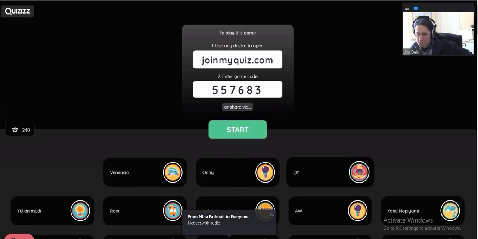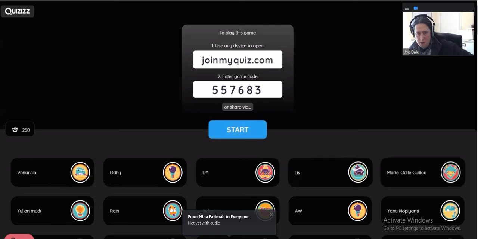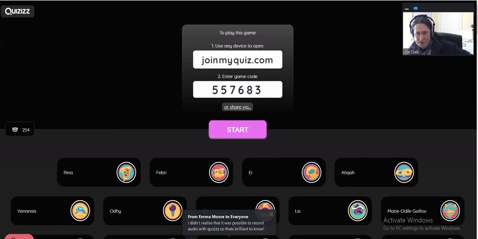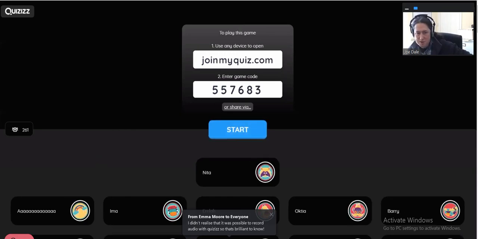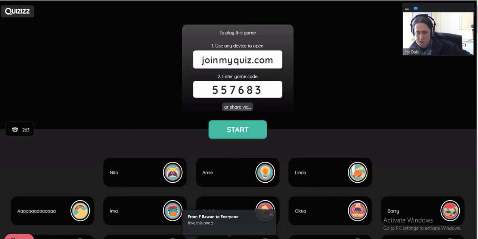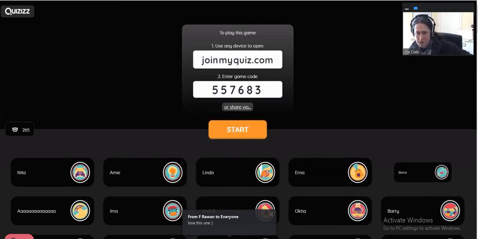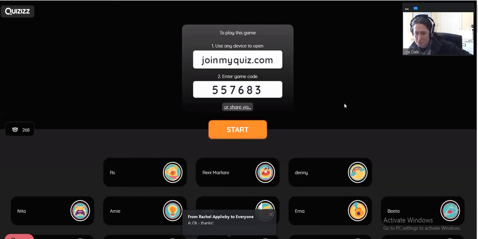What are the other share options? There's homework and live. I think those are the main ones. There's also the teleport feature, which means you can take a quiz question from somewhere else and put it into your quiz. Right, we're gonna make a start if that's okay.